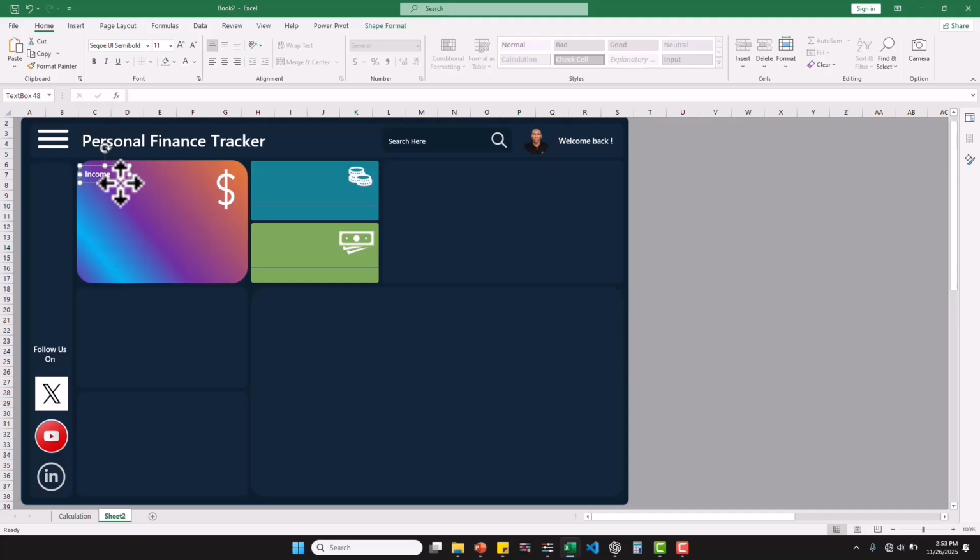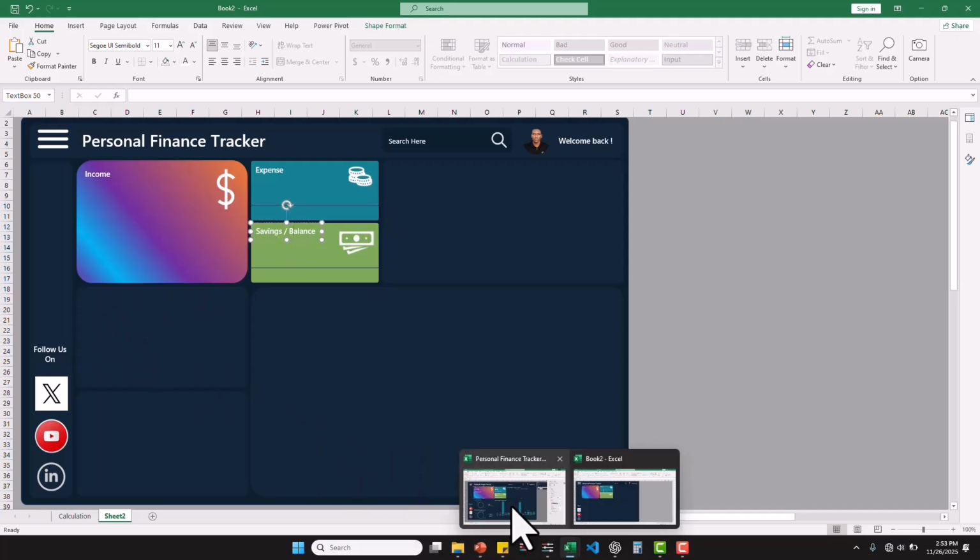Let's copy, Control V. So this is going to be our expense. Control V is going to be our savings. Savings slash balance. Let's stretch it. Capitalize. Now for the rest, let me check for this one.